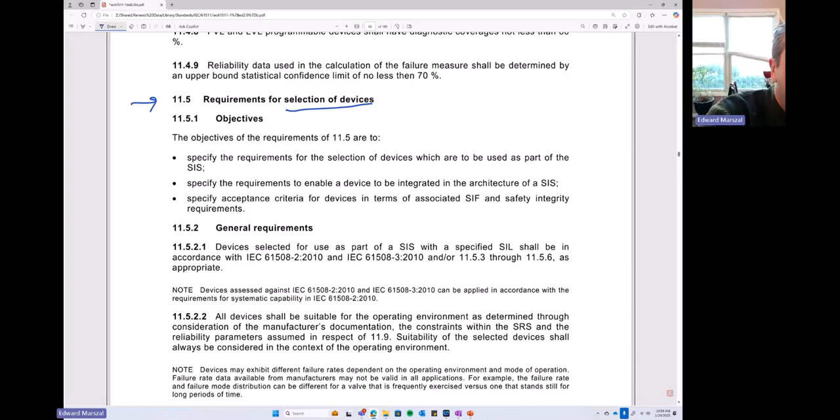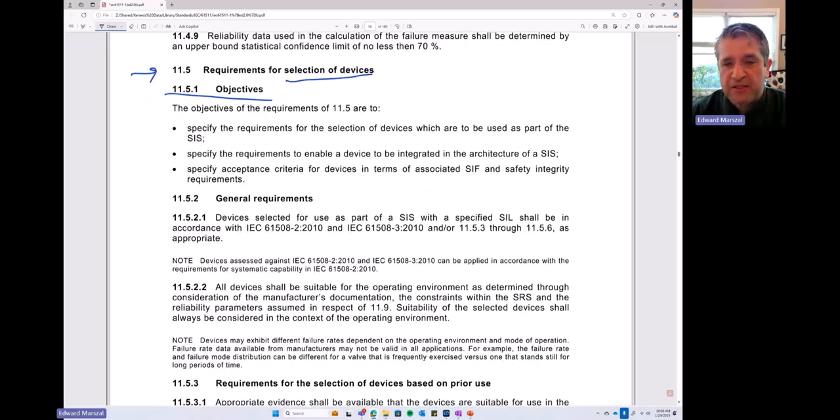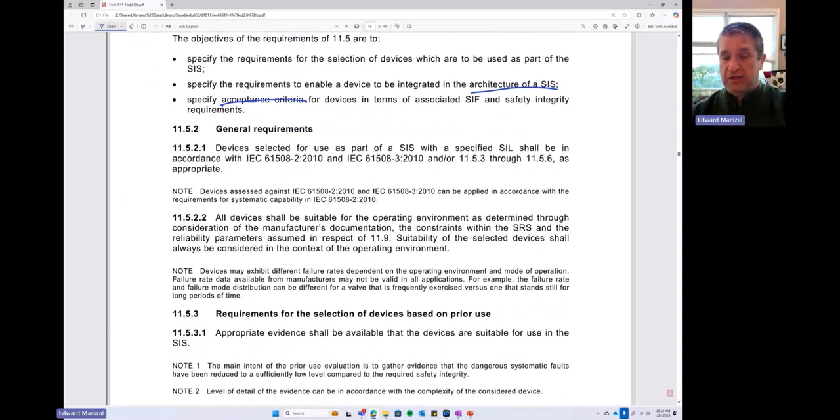Okay, so in clause 11.5.1, the objectives are to tell you what the requirements are for a device to be allowed to be used as part of a safety application, and then to specify the requirements for a device to be integrated into an SIS, into the architecture of an SIS, and the acceptance criteria for devices that are used in a safety instrumented system. The clause has requirements for field equipment and programmable electronic systems. This webinar is focusing on programmable electronic systems.